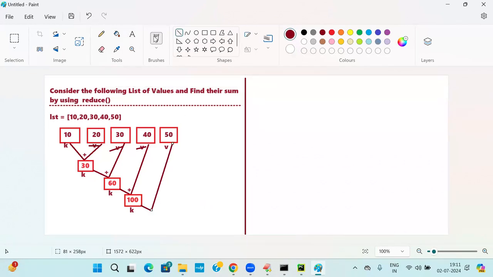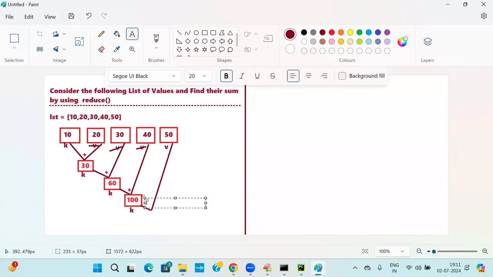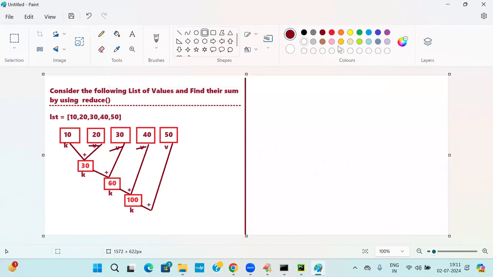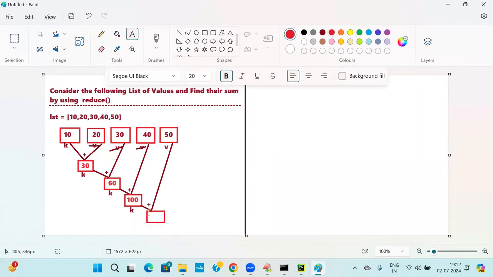And what is this now? 50 plus. Next, what is the answer? Come on. Good. 150. So 150 is the result. Where is the 150 stored? Okay. Do you have any succeeding element? No. At that time it returns what value? First variable value. What is the first variable value?